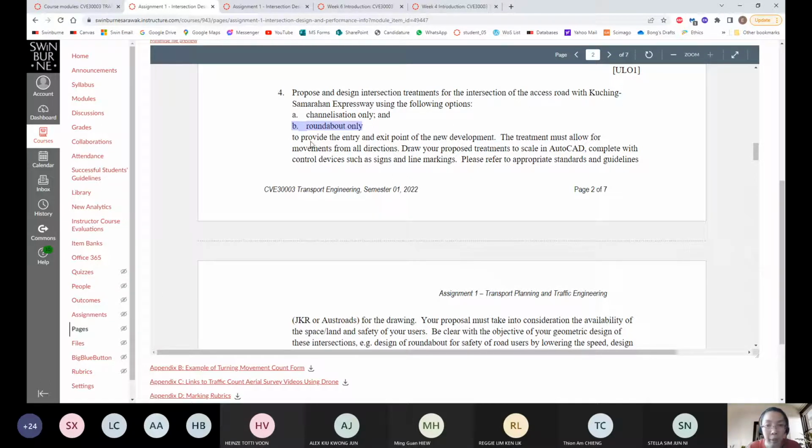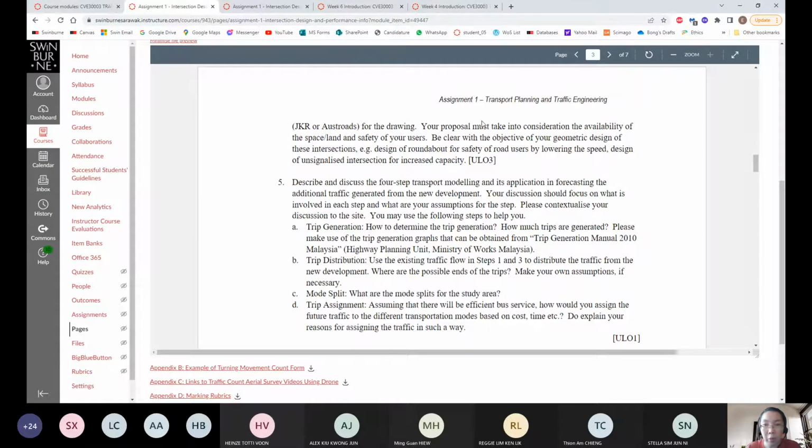To provide entry and exit point, and the treatment must allow movement from all directions. Draw your proposed treatment, draw your roundabout to scale in AutoCAD, complete with control devices such as signs and line markings. Please refer to appropriate standards and guidelines. For the drawing, your proposal must take into consideration the availability of space and land and safety of your users. Be clear with the objective of your geometric design of these intersections. For example, whether you are designing it for safety, by lowering the speed limit, or designing it for, okay, this one is for unsignalized.